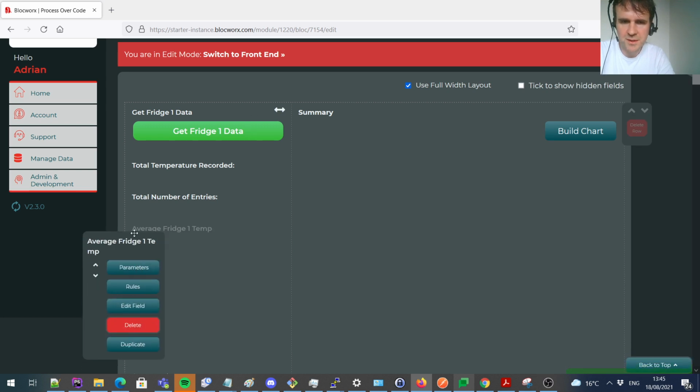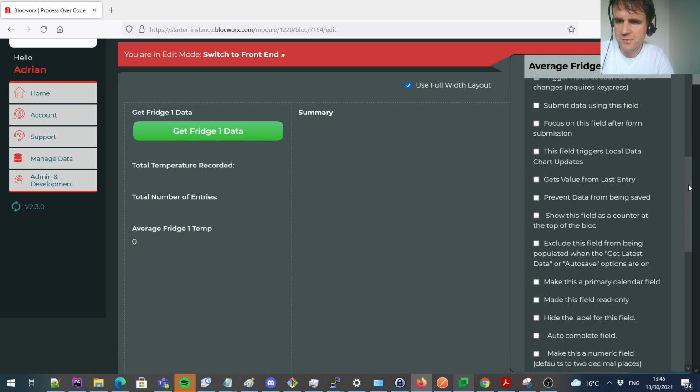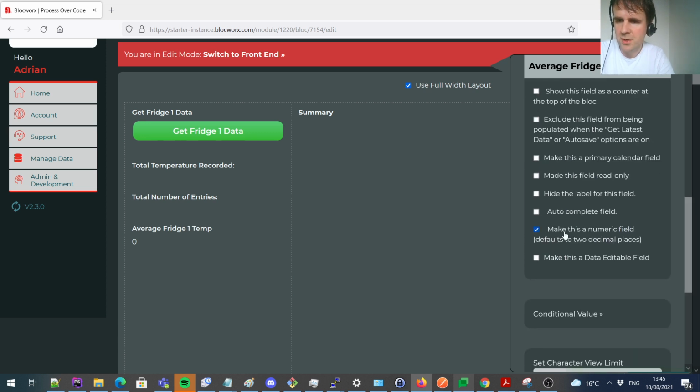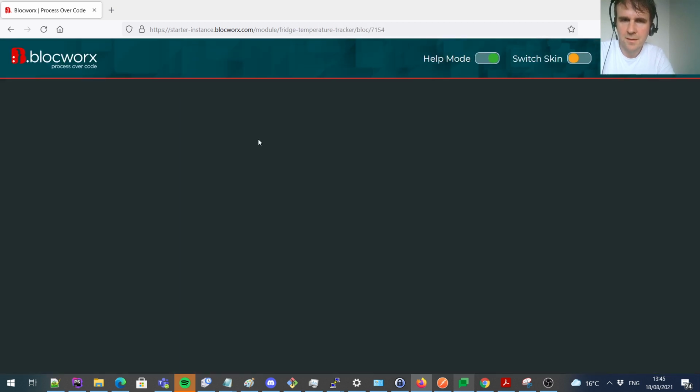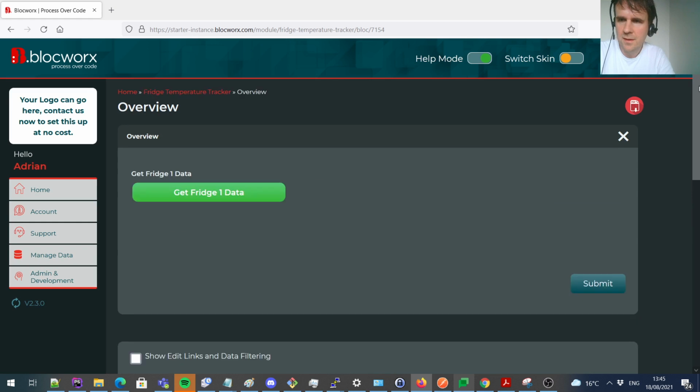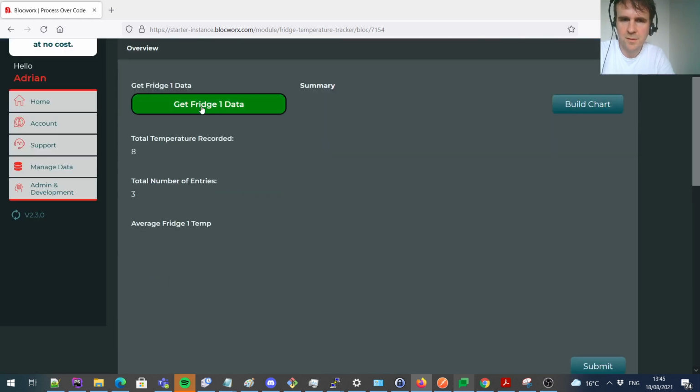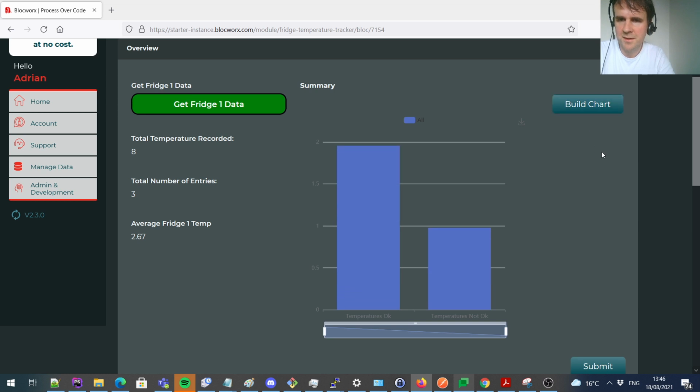I'm just going to do one more thing. I'm going to make a parameter here on our average fridge temperature. We'll make it a numeric field, which will default to 2 decimal places. And now we'll go back and we will click this button. And here we see total temperature recorded, total number of entries, and the average fridge temperature. And on this side, we have our graph for the amount that are okay and not okay.